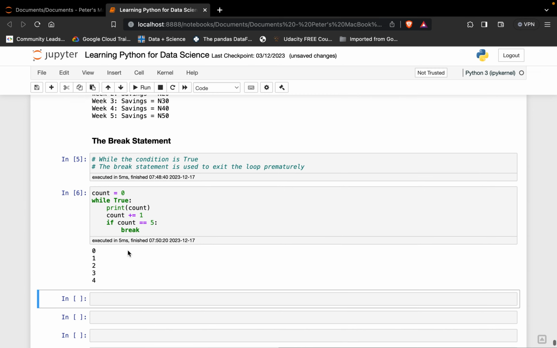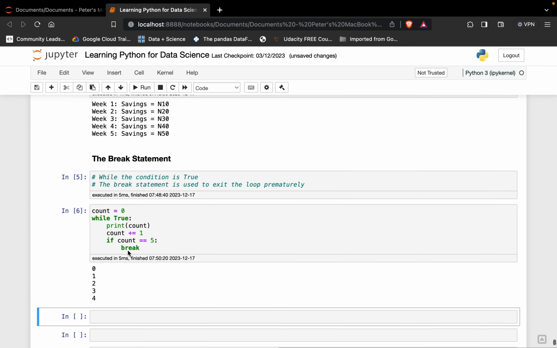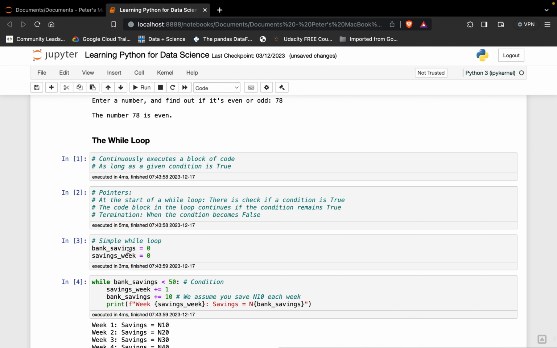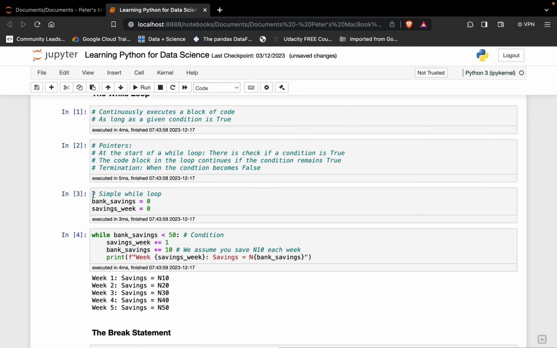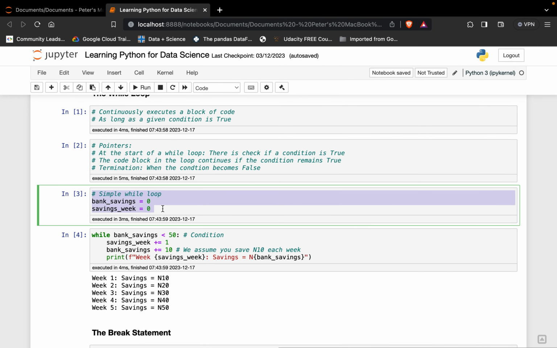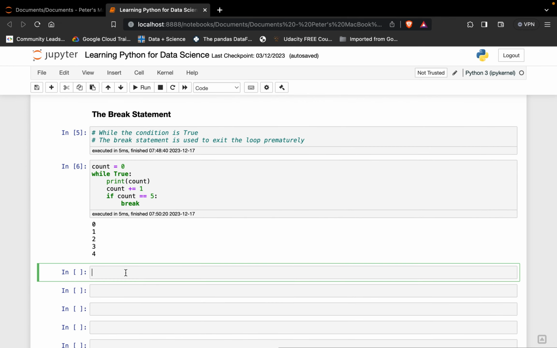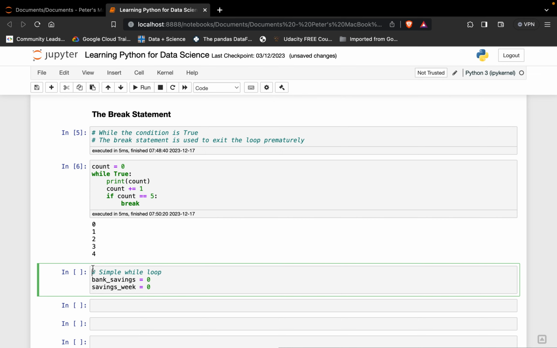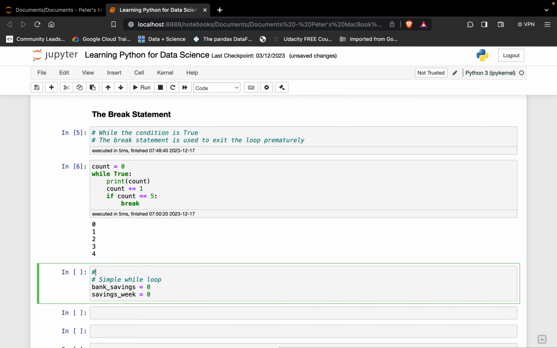Now, let's go back to what we have done initially. Remember here, we had a simple while loop. I'm just going to copy this and bring it over here. So here we want to illustrate the break statement.